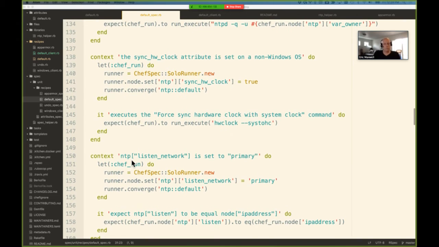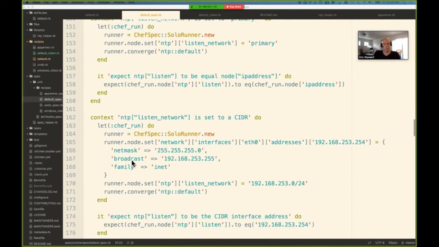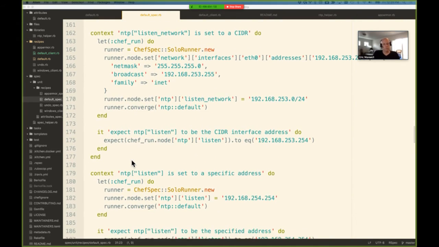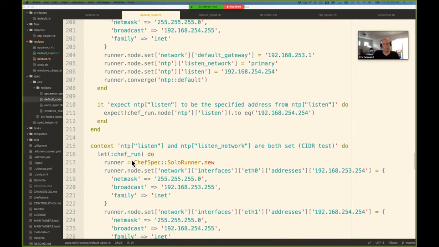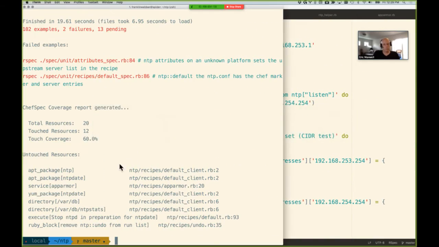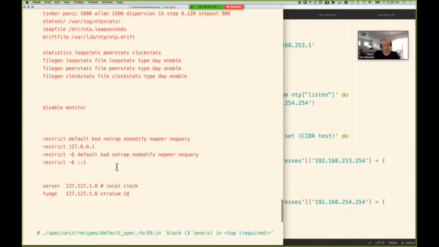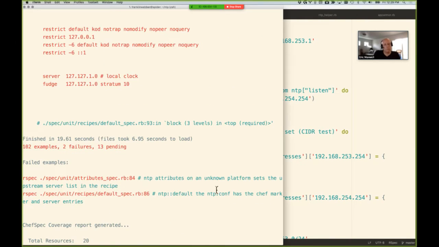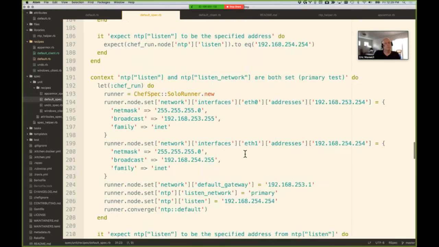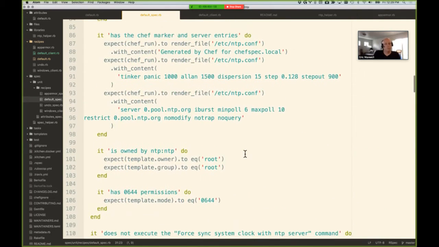So what we want to see is not listen related stuff, but default values. Hopefully there are some tests that actually test the defaults. Let's see if we got any failures, and then that usually tells us where we've got some failures. So it looks like we have two failures. All right, so we got two failures. Attribute spec 84 and then default spec 86. So I'm going to jump to line 86 instead of here, because that's what it's telling me. There's a failure on line 86.